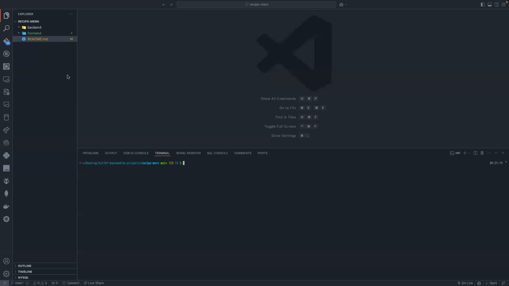Okay, so that's my new project, which is called Recipe.Learn. I have my backend, I have my frontend. Of course, I need to modify. The backend I don't need a lot of modification, but the frontend I need a lot of modification. So the first step will be to CD into my backend.